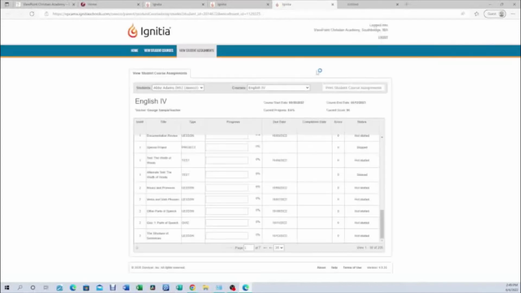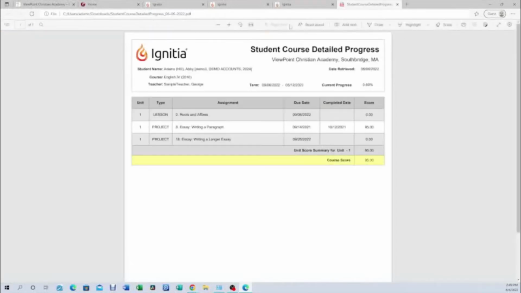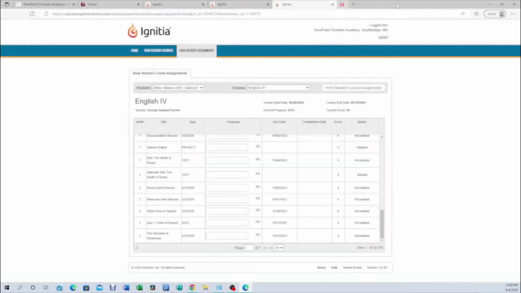Additionally, you can press the Print Student Course Assignment button, and it will open up a file for you, a PDF that will show you exactly the detailed progress that they have made. And it'll show you, oh, this is what they did or did not do. This is when they did it, etc. The time frame for the year, when it was done, what the score was. So you can actually have a detailed log and record.